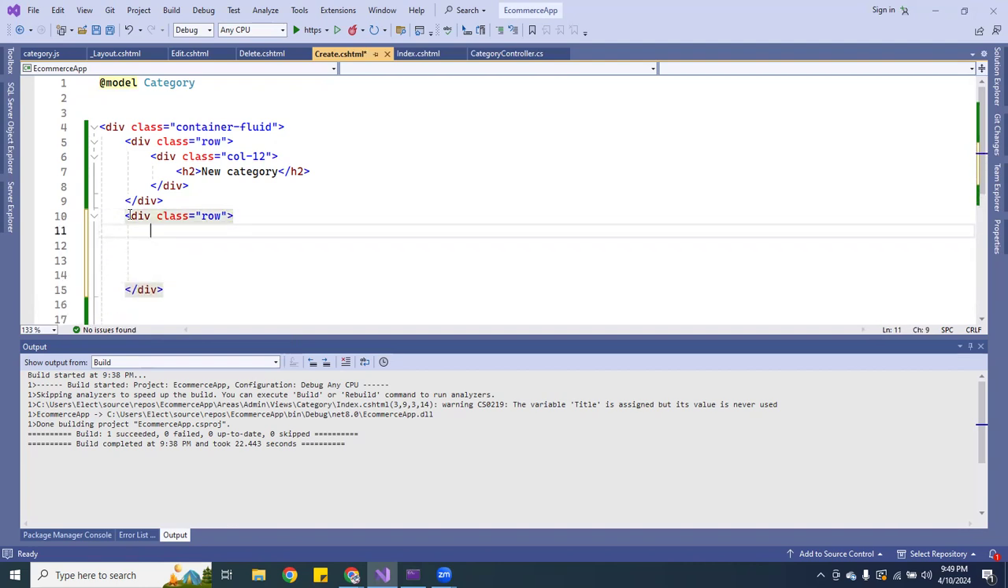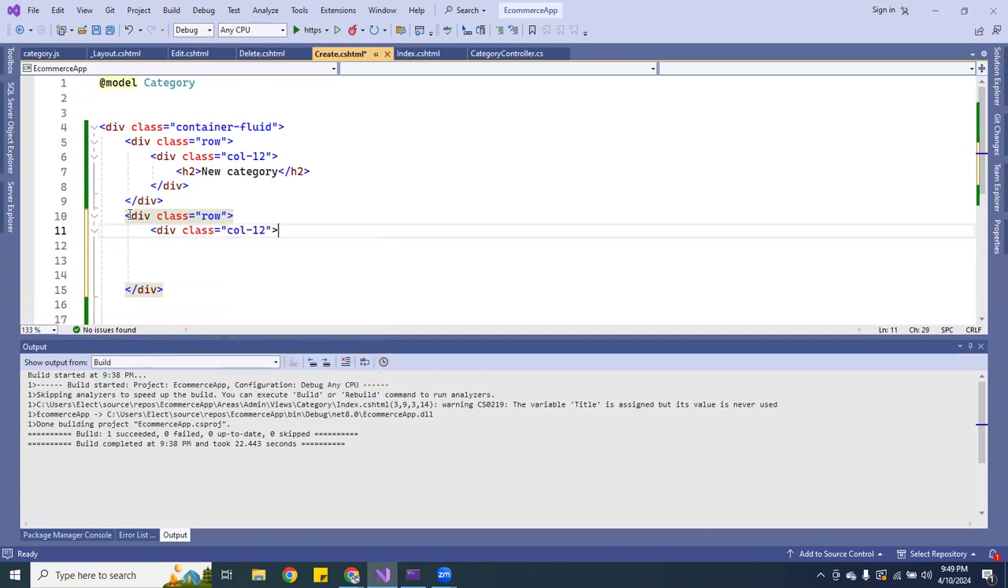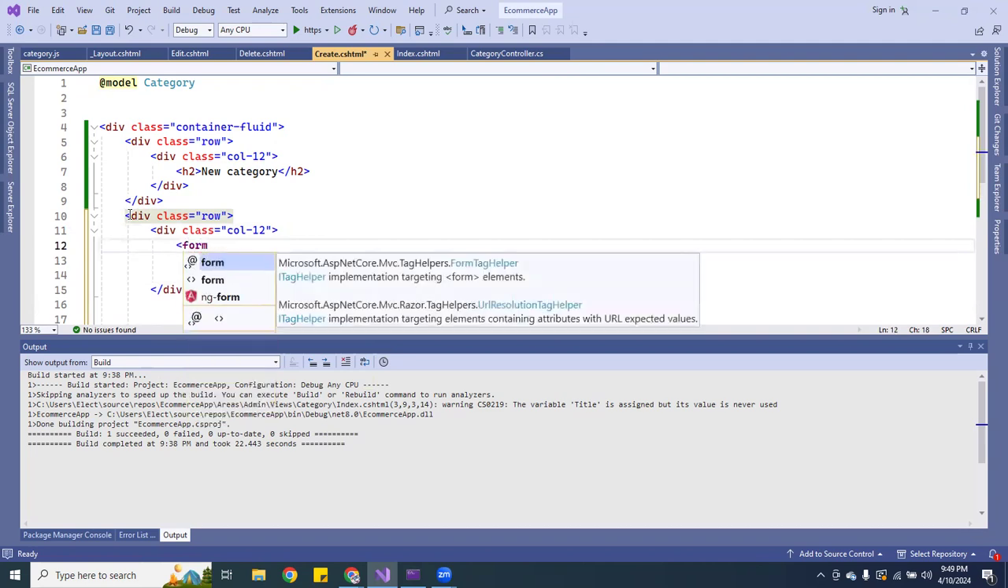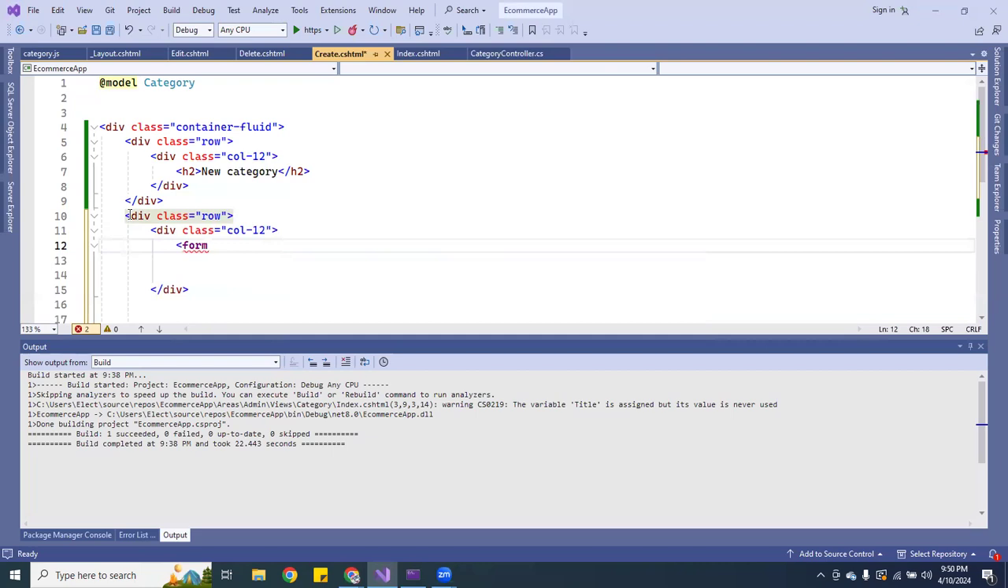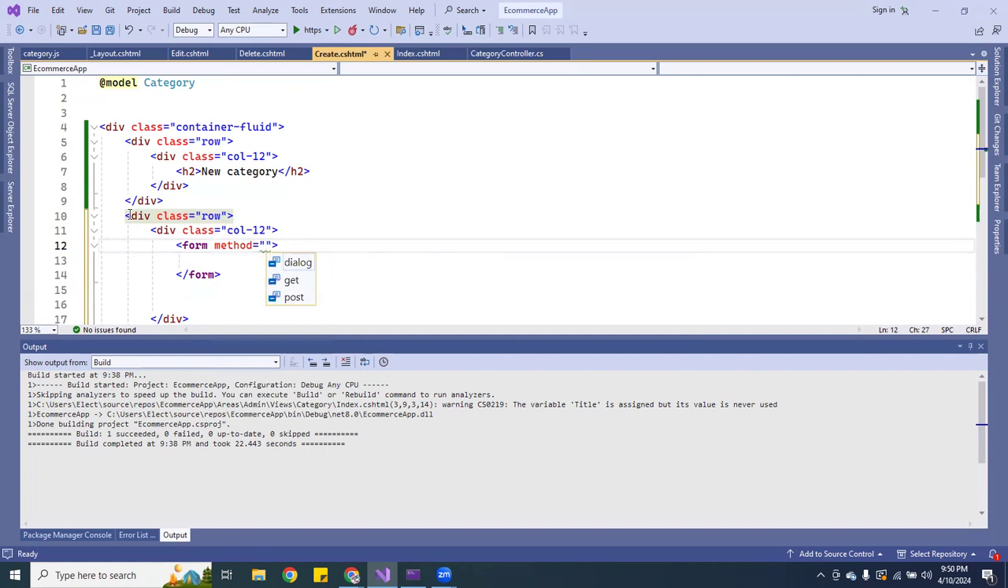And inside here, I'm going to create a div, and this one is going to be called -12. And inside there, we want to pass the form. I'm going to create a form, and inside there, you want to pass the method, and the method is going to be post, just like that.